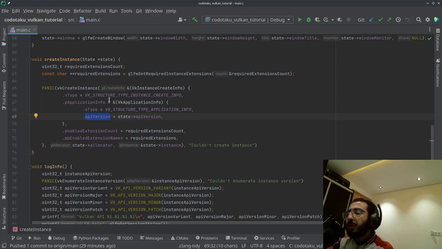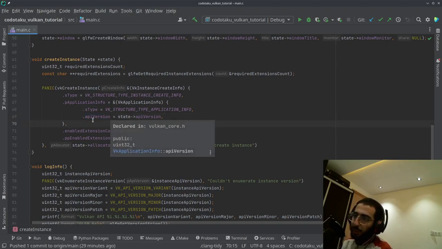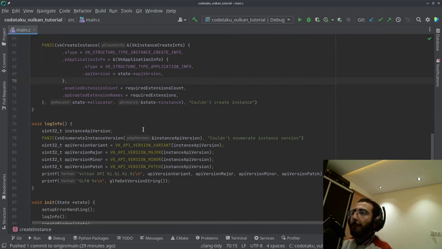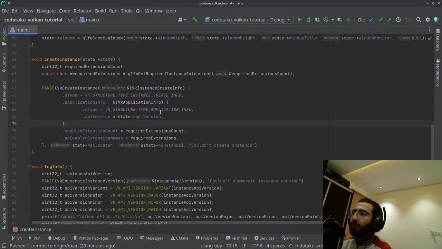For example, let's say you're using two physical devices. Let's say you have a physical device that supports 1.2 and another physical device that supports 1.3. Then you should probably go with API version 1.3 because it's the highest. At least that's what I understood until now, okay? So yeah, pretty cool stuff.